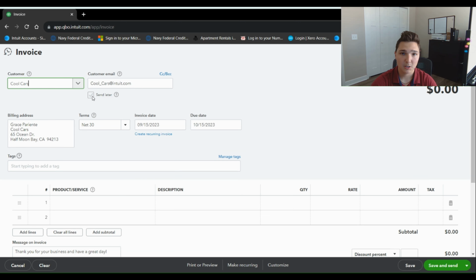There's a little box here below customer email. It's send later. That's if you aren't ready to send your invoice to your client right away. You can go ahead and save it, tuck it away, and then send it at the date that you're ready. In our case, we're going to send it right now.